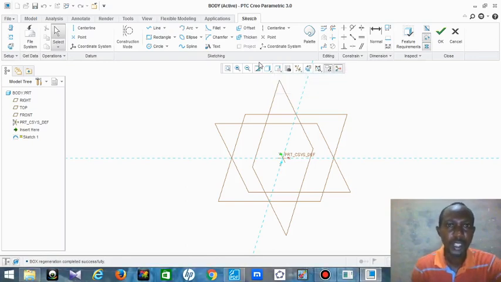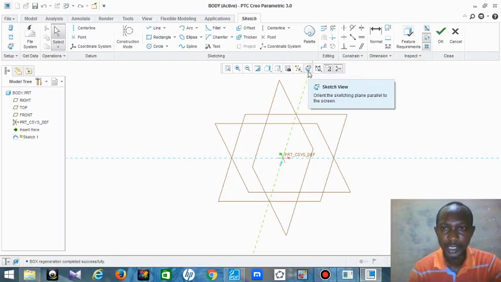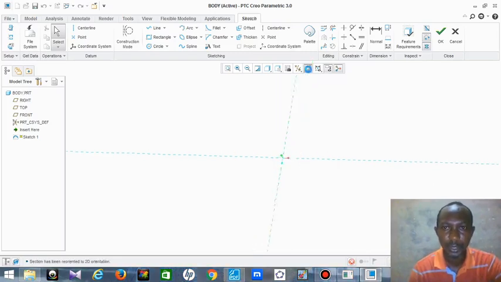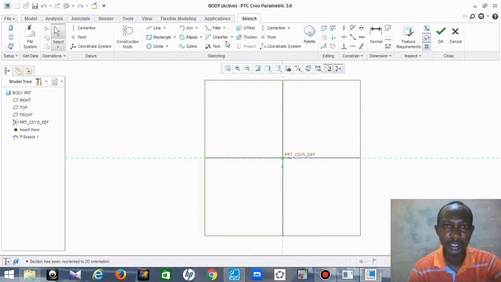But before I do that, let me orient the sketching plane. I want this top view to face us directly, so I'll click this place, sketch view. When you click it, it will now face us directly, so that I can draw my box on top of it. So you can see my center rectangle.